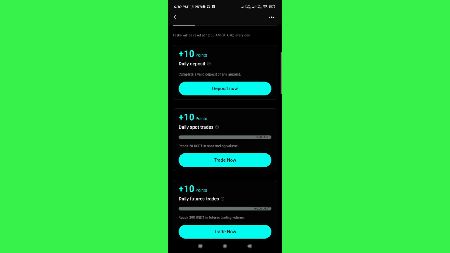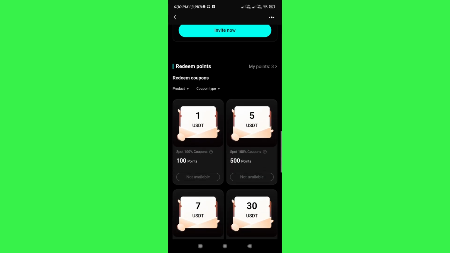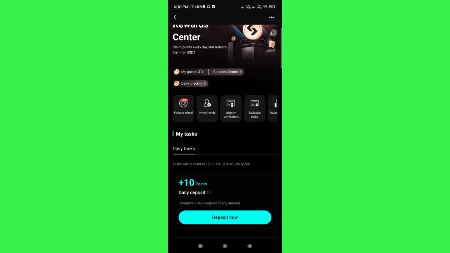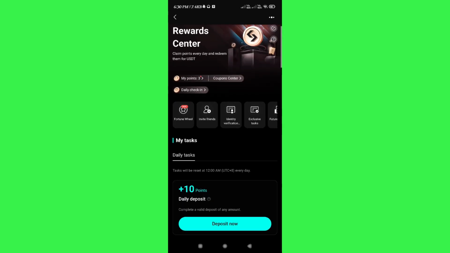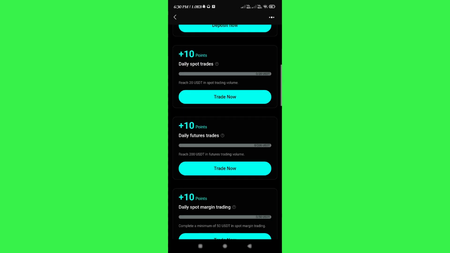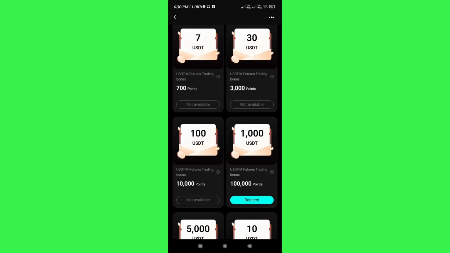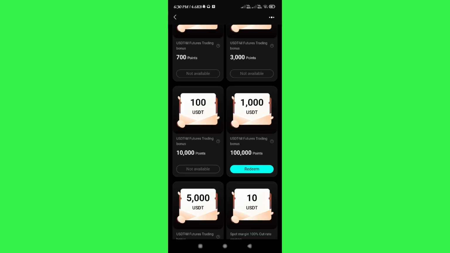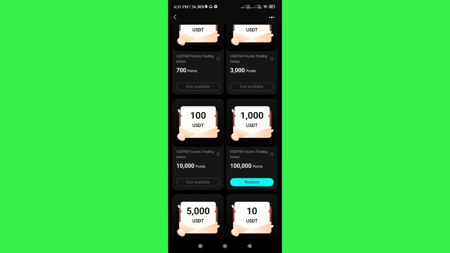So you just have to complete the simple task and you are going to earn some of the points on Bitget. Here you will also be able to see all of your daily tasks as well as some of the other points. So as you can see over here that I currently have 1000 USDT voucher and I can use it for future trading bonus.